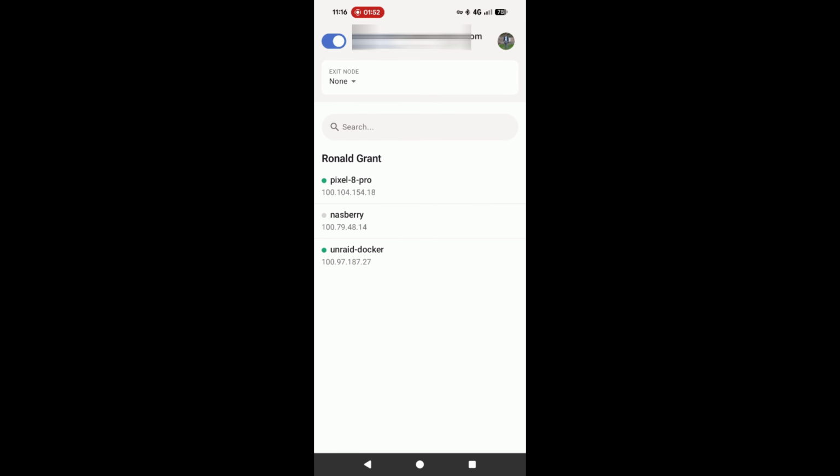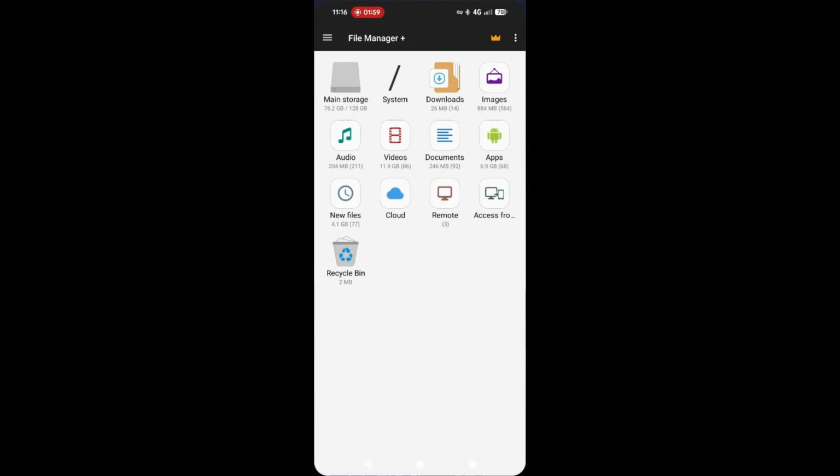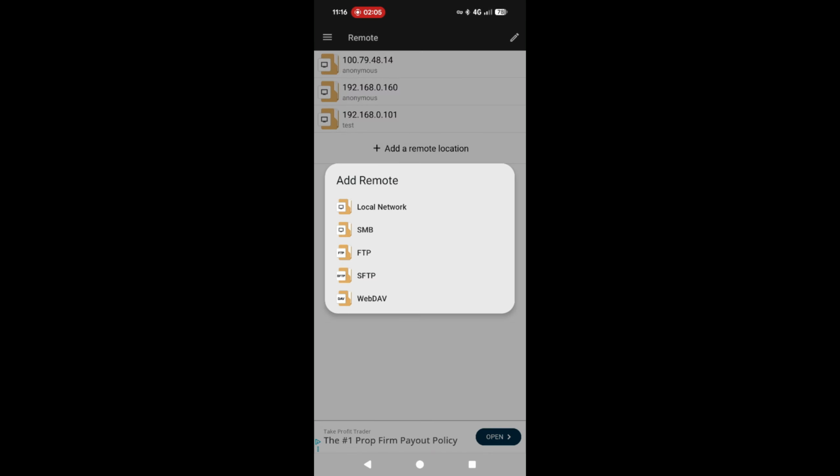So what I'm going to do is I'm going to long press on this. I'm going to do copy IP address. I'm going to close this. I'm going to go back to my file manager now. Then I'm going to go to where it says remote again. I'm going to click on add a remote location. But because my VPN is on, even though I'm on my 4G, this will work from anywhere in the entire world. It will just work.